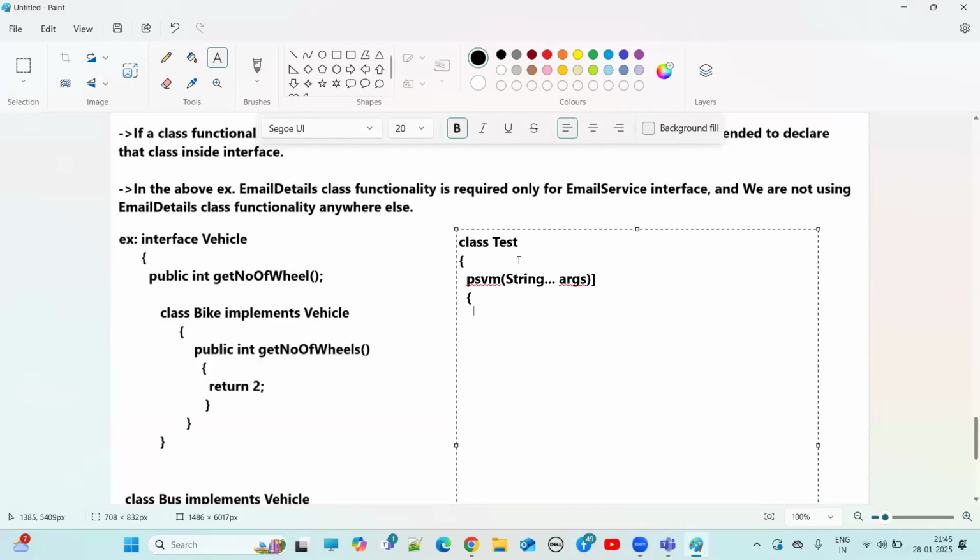Default vehicle, I mean bike. What is the default vehicle here? Bike. How to access bike? Directly we can access bike. Why do we need to create an object? See, inside interface, if you declare any class, what is the default access modifier? Public static. Inside interface, if you declare any class, the default access modifier for that class is public static.